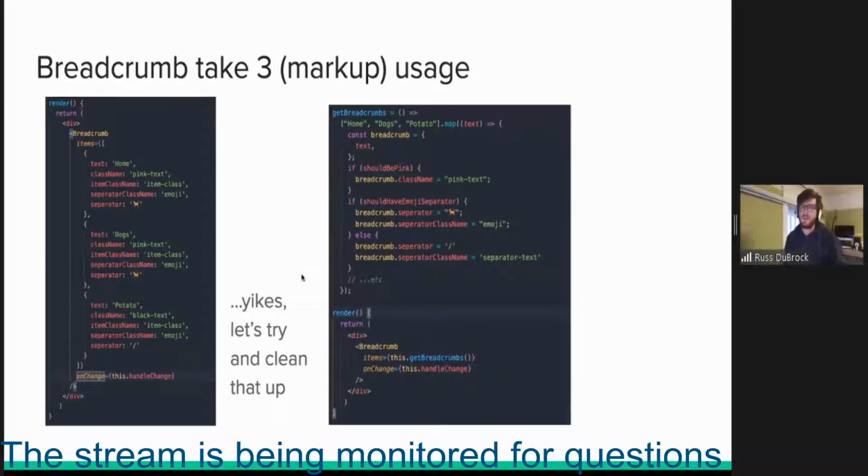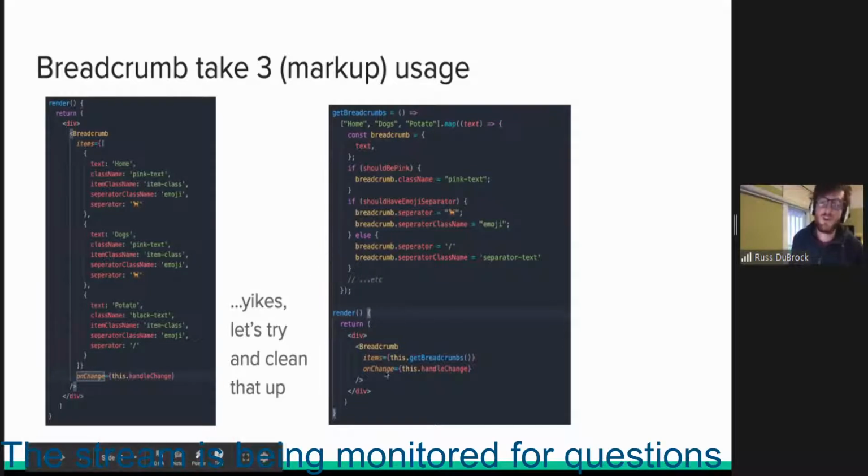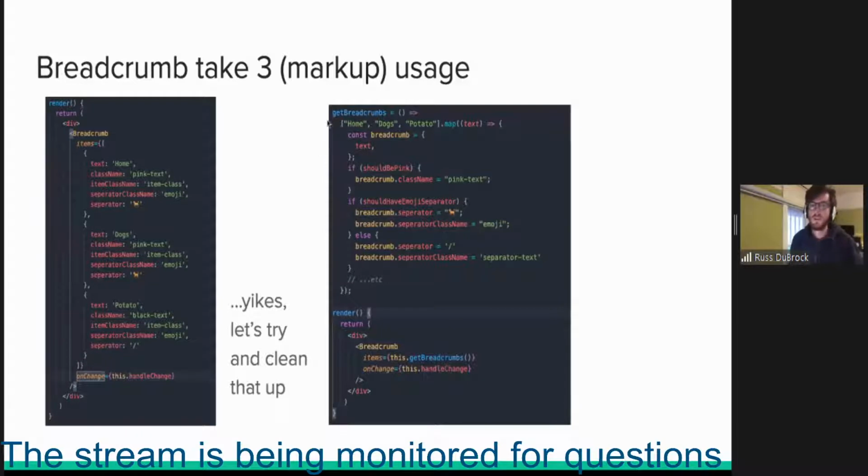So I think, well, whatever, maybe I can make this look good by just abstracting the creation of items into a method. So I'm going to start with my happy place where we first began with an array of strings. I'm going to map over those. So for each thing, I have my text, which is great. I can put that right in my object. And then I have some heuristic around how this thing needs to get modified before we end up with the shape we need to render a breadcrumb. If it should be pink, add a certain class name. If it should have an emoji separator, do something to the separator.